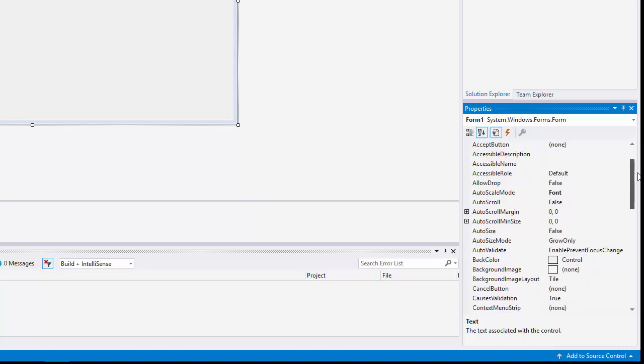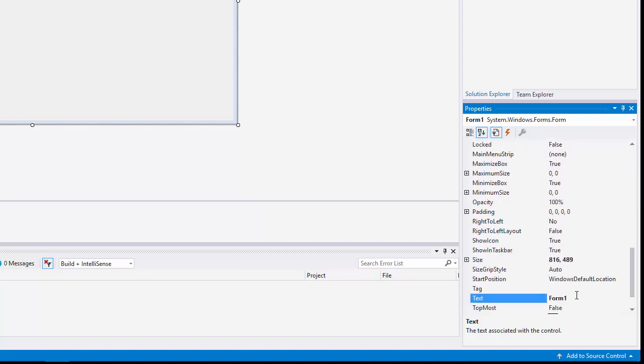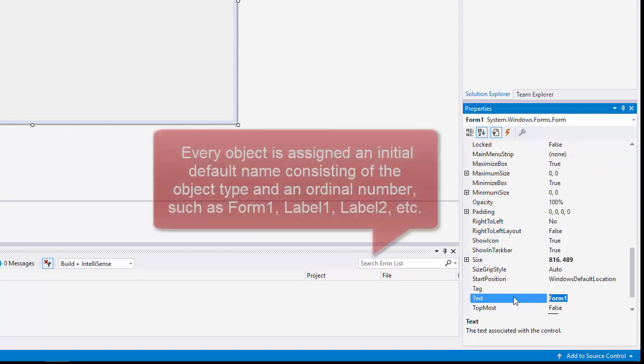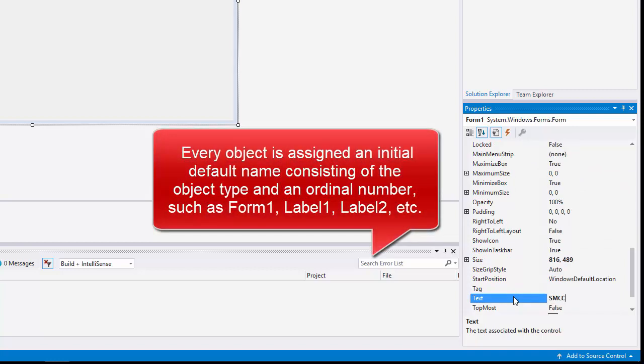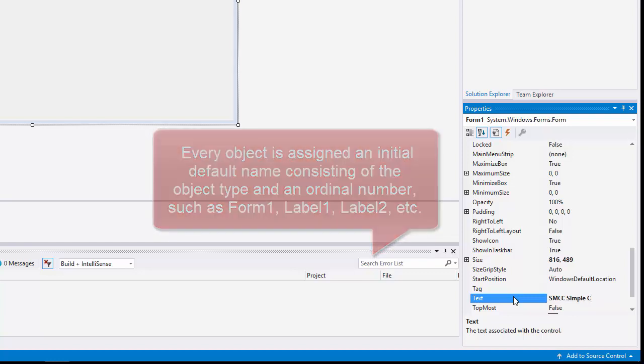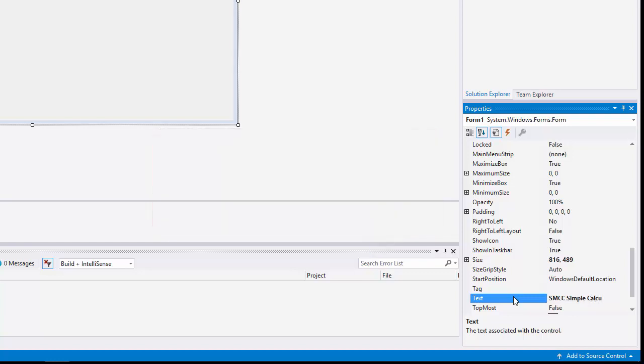But we do want to change a couple things here. We're going to scroll down to the text property. And in our storyboard, we had given our window a title of SMCC Simple Calculator. So I'm going to type that into the right-hand side of the text property.